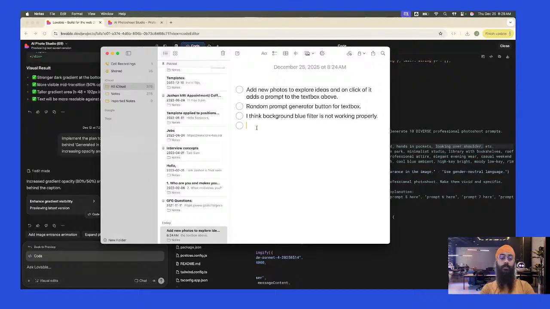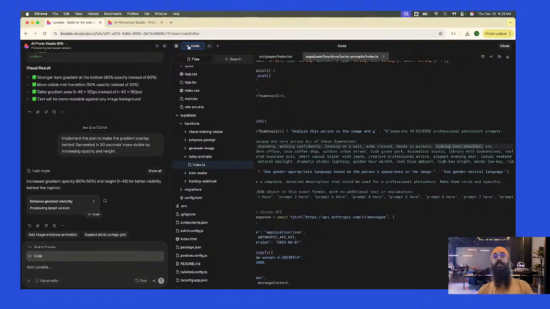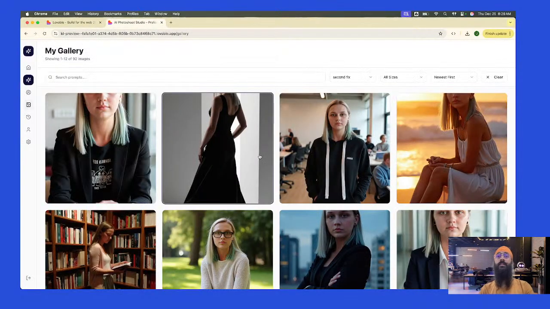Okay, so change the master prompt for lucky generation. Perfect. We have that in place now.